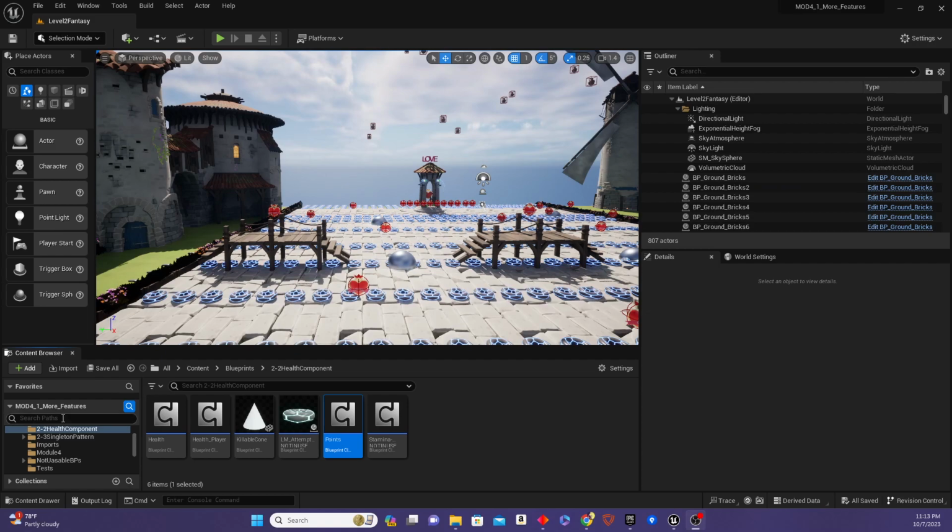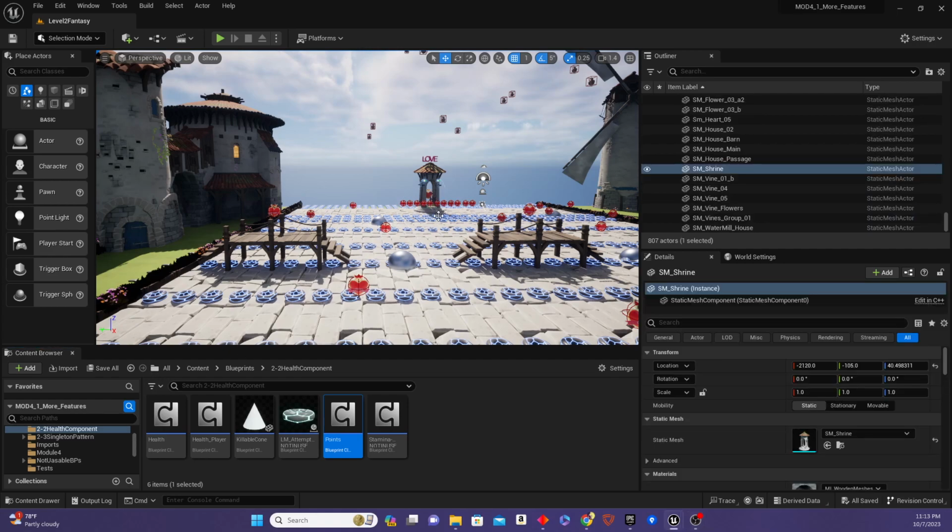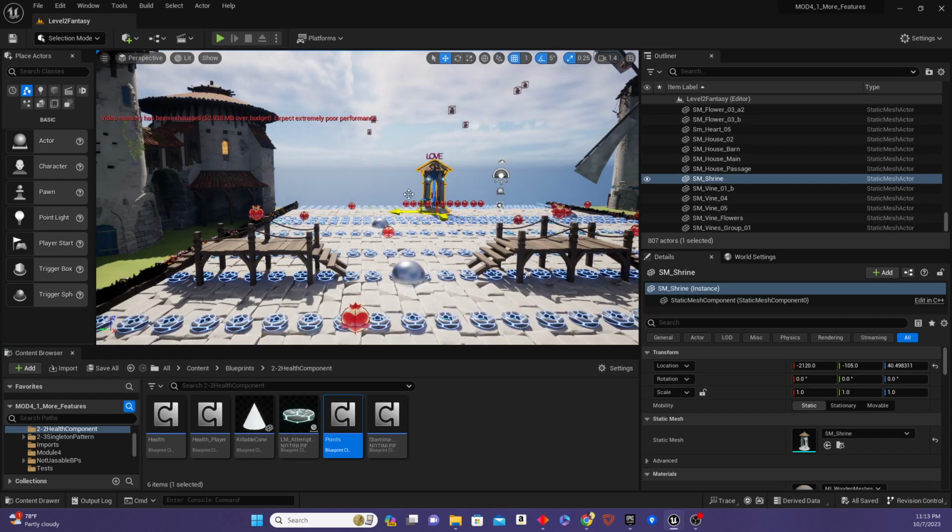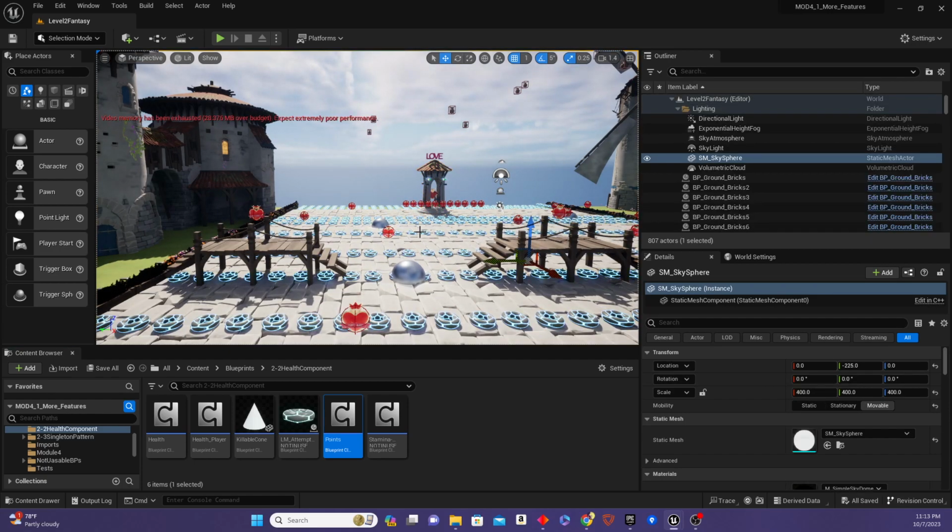In between each level, I use open level nodes on trigger boxes. Like at the end over here, I have a trigger box that will load the next level on collision.